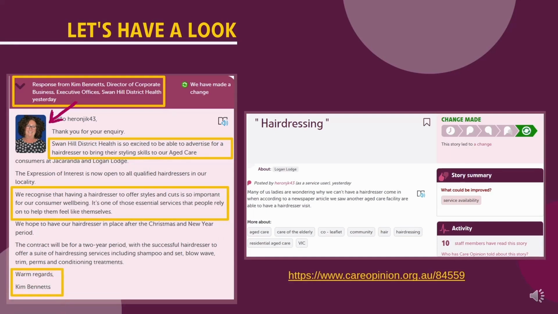Some responders enter only their first name, knowing that their full name and job title are included in the profile bar at the top of the response. Others will use their full name and their job title. How you choose to sign off your response at the bottom is entirely up to you. Finally, she added the "Made a Change" flag that appears next to her profile information at the top of the response. This flag also appears on the progress bar at the top of the story.